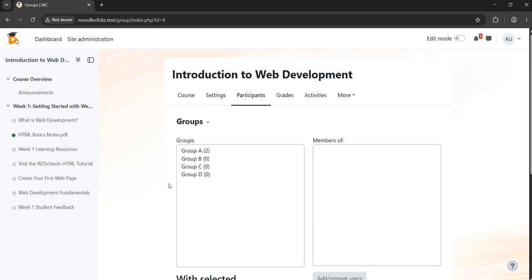This is much faster than creating groups one at a time, especially when working with large courses that require many groups. And that's it. You now know how to import groups into Moodle using a CSV file. Using the import feature can save a lot of time when you need to create multiple groups quickly and efficiently.